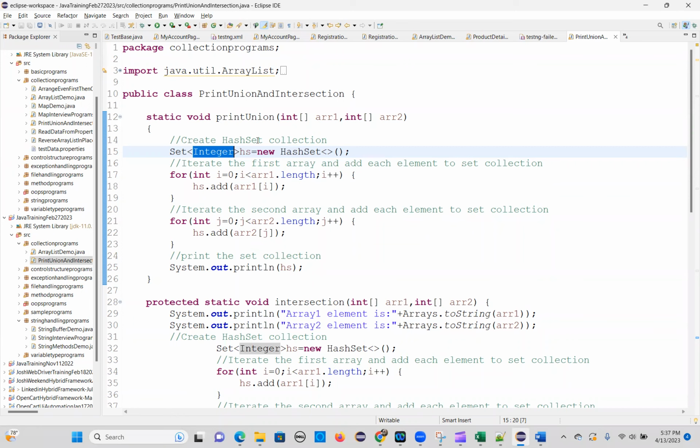And so even if you write it on the left hand side, you can mention it or you can leave it empty also. Both will work. Okay. So iterate the first array and add each element to set collection. So these array elements you iterate and add them one by one to set collection.